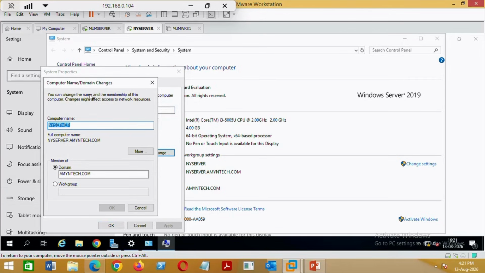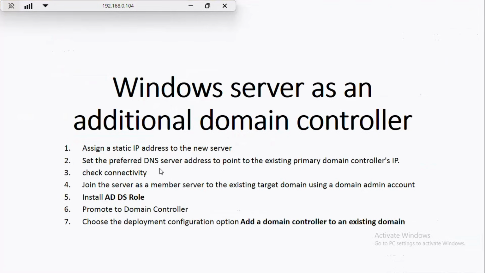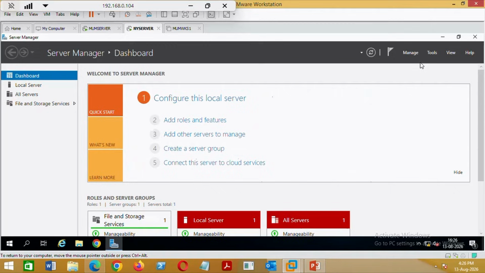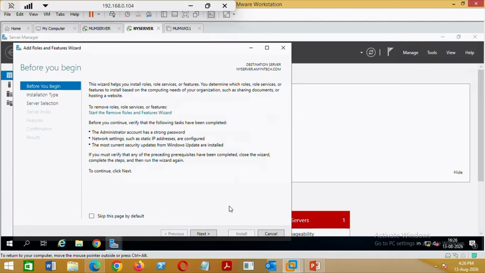So this server is now added to the AjayMynTech.com domain. Now the server is joined as a member server to the existing target domain. So now we will install the AD role. Add roles and features.